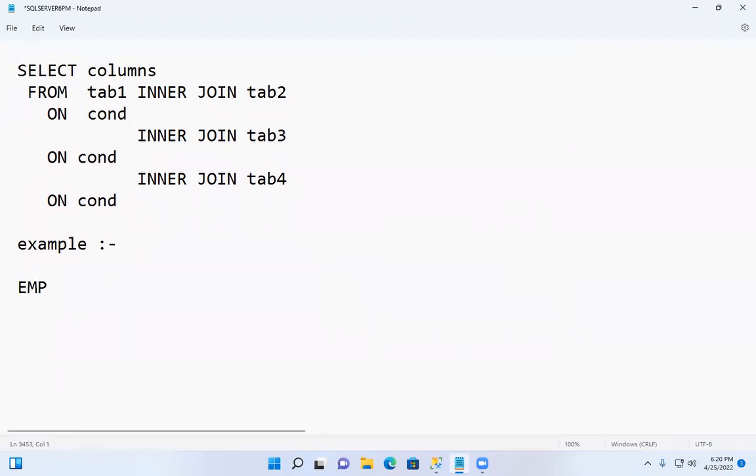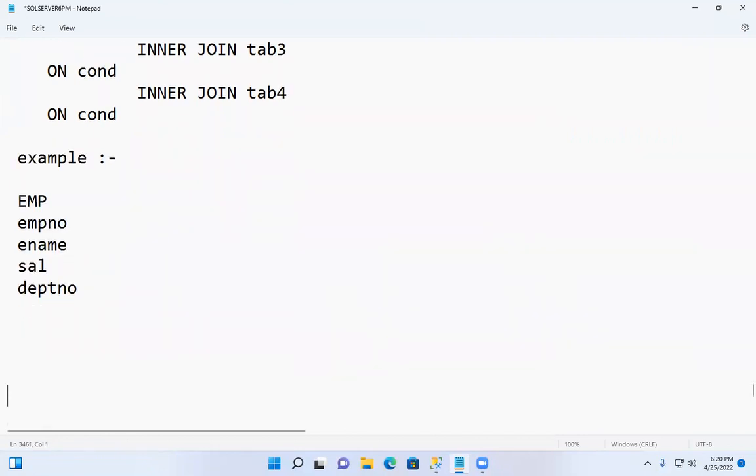EMP, then what? One is EMP NO. Next one, E-name, salary, department number. This is one table. I'm not taking the data, I'm taking only the table columns. Next, there is another table. What is the table? Department table.